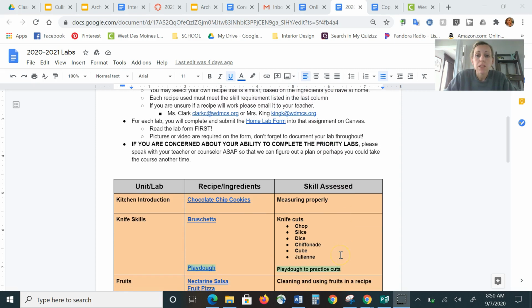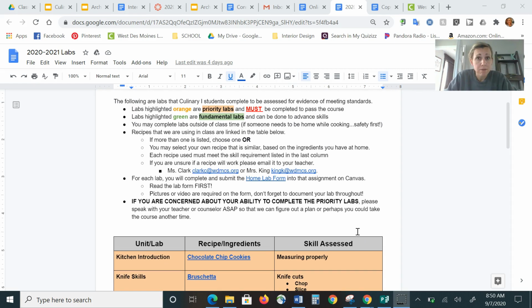The last column is meant to help you out. So this is the skill that we're assessing. So that way, if you're not sure if a recipe will work, double check that last column and you should be good to go. If you have questions, just email me. You can send me the recipe that you're thinking of using and I will tell you, yes, that works, or no, maybe we should find something else, okay? And obviously this is my email here.